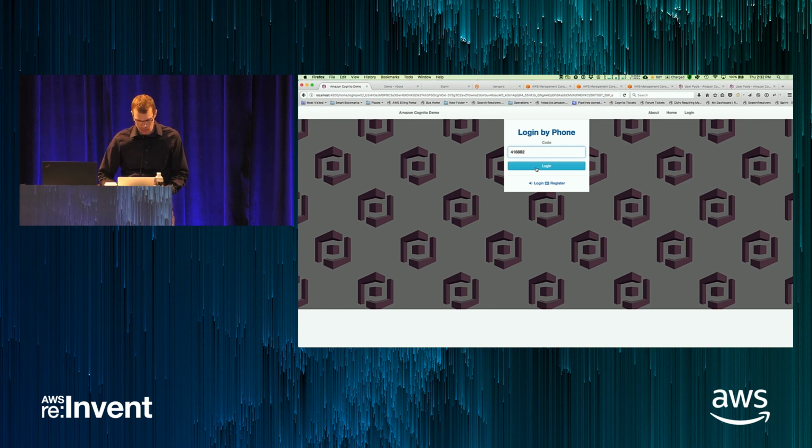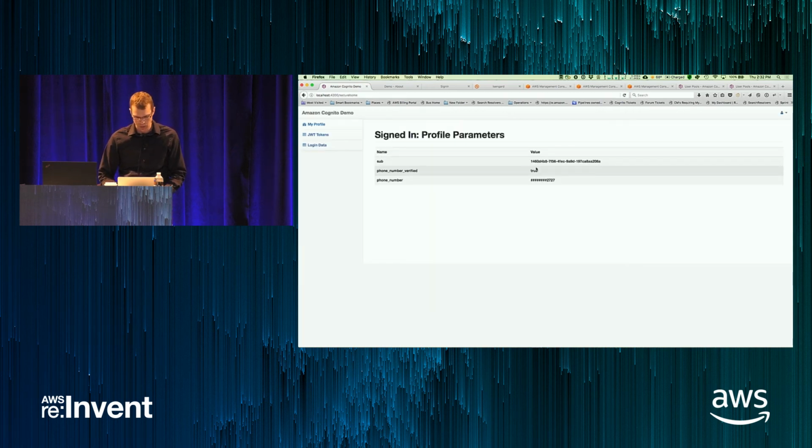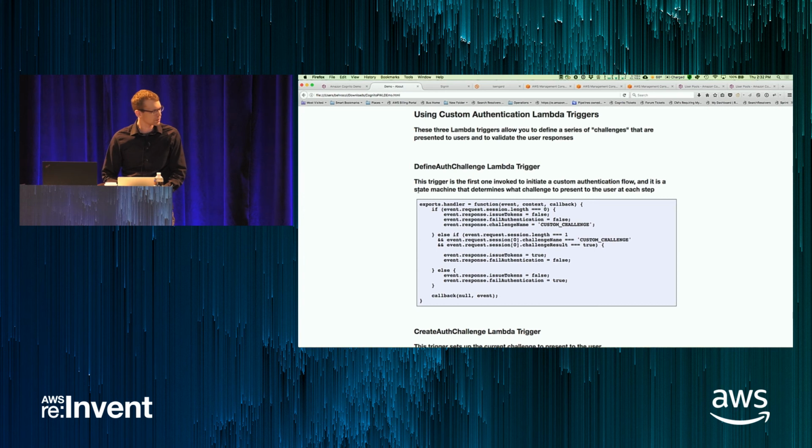I entered that code that I just got on my phone, and I'm in. So I have tokens. I've masked my phone number here, but this is a very simple profile with just a phone number. All right. How that's implemented, again, Sanjeev talked about this set of Lambda triggers.